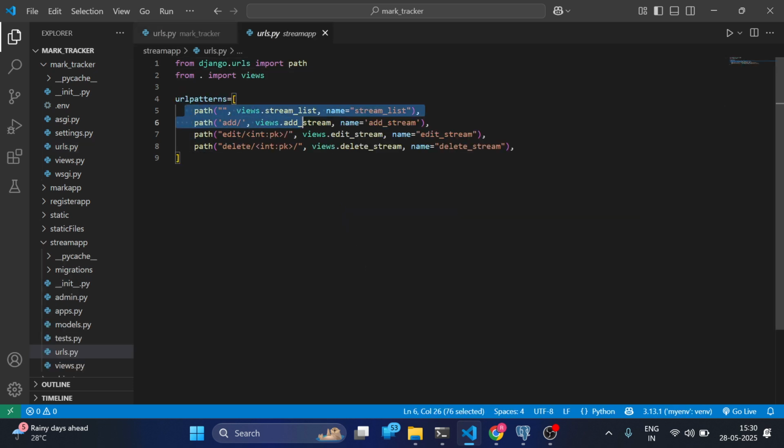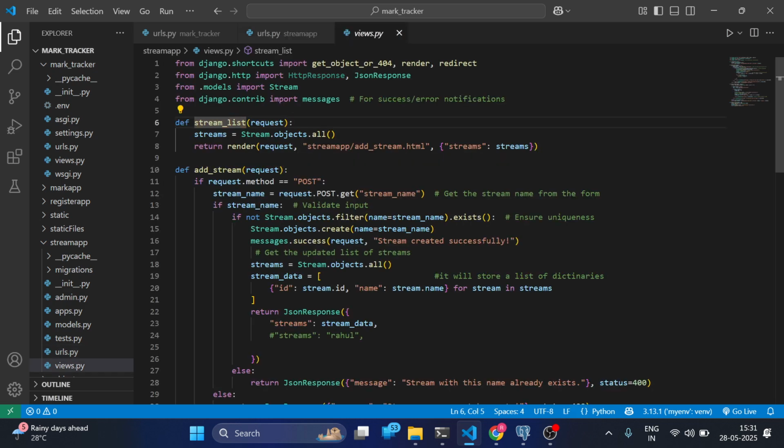Then there are four more urls, or we can also say function based views, with some alternative names like stream_list, which is for display. Then we have add_stream, which is an FBV responsible for creating the tuples. Then we have edit, then we have delete. As my root page is the one responsible for displaying the tuples, let's visit this FBV.